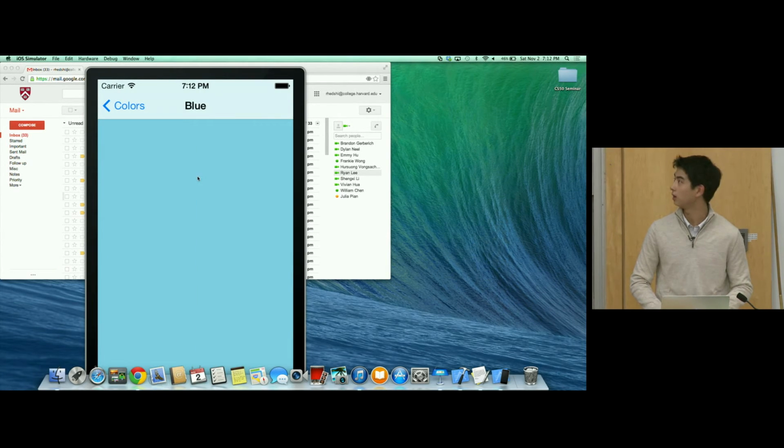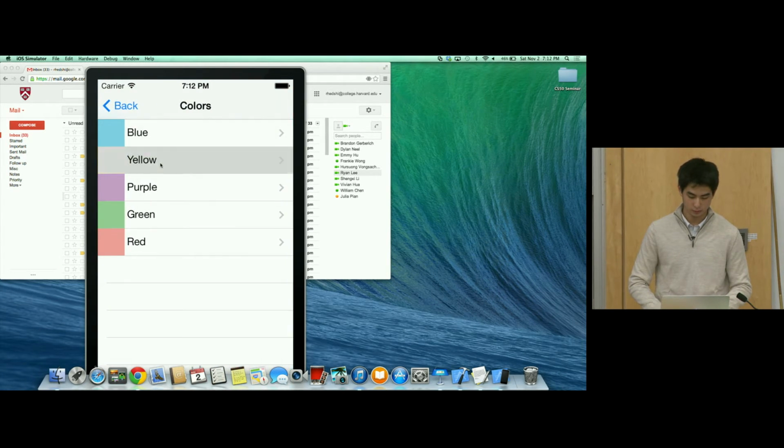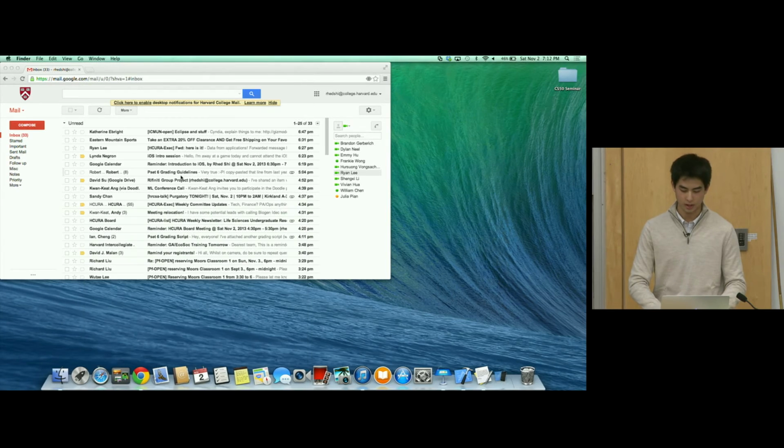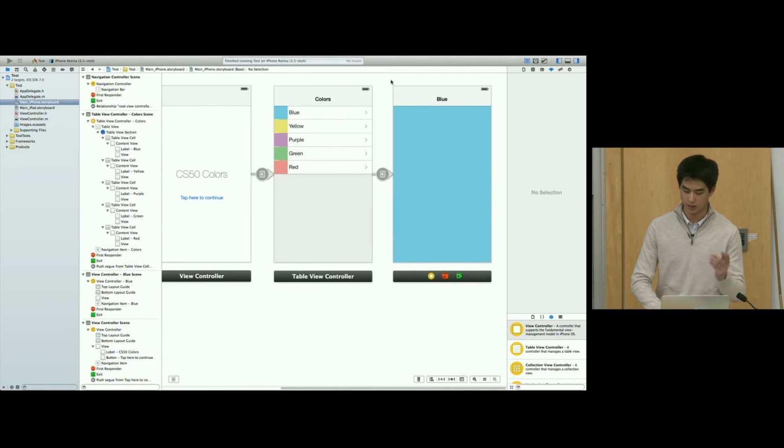Let's see if this, yeah. So there we go. But if we don't do that, none of these other things work, right? So only this one works. And for the sake of time, I won't go into putting down the other ones. And this is the end of what I wanted to show you for storyboard.